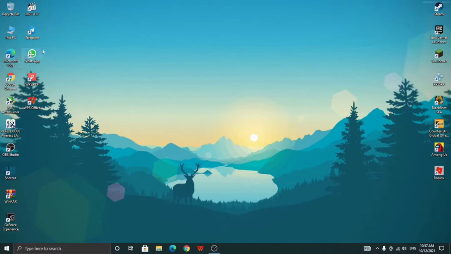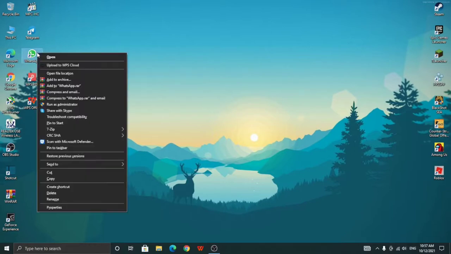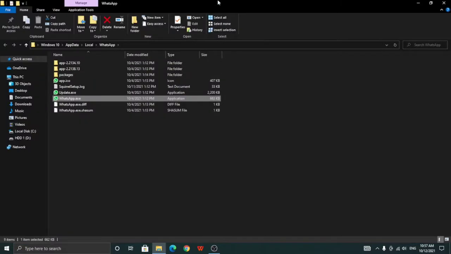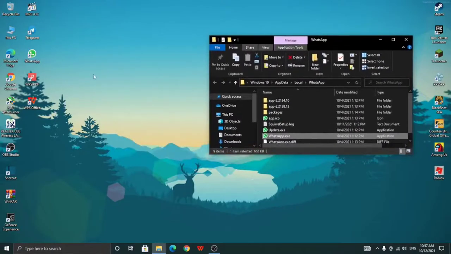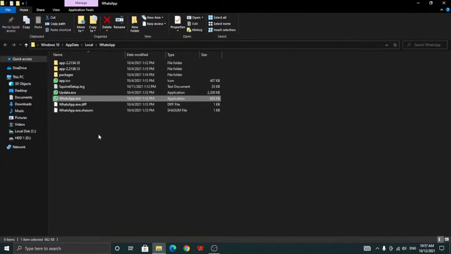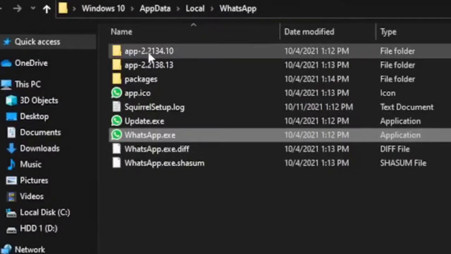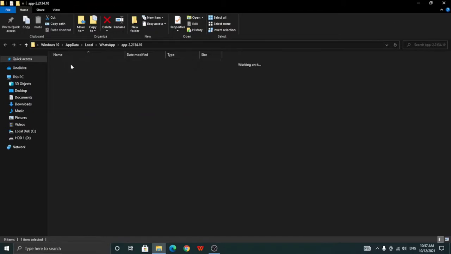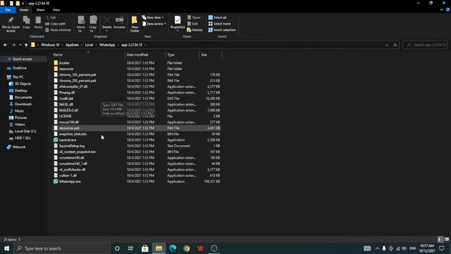Let's start. Alright, first of all we right-click on the WhatsApp shortcut. Then, click on Open File Location. After that, we delete the WhatsApp shortcut. Next, click on the first folder at the top. Then, find whatsapp.exe in that folder.